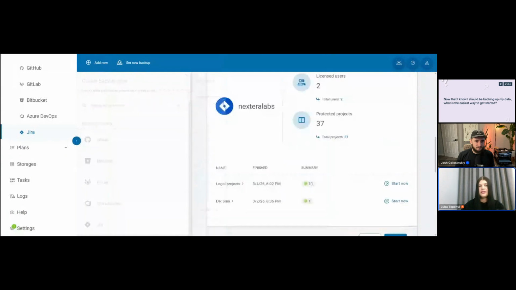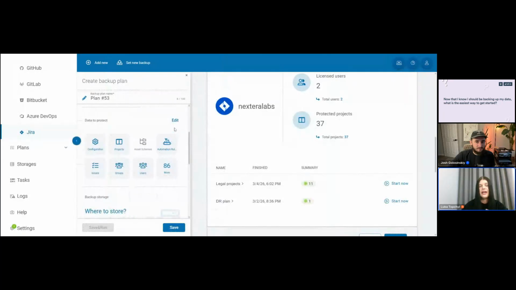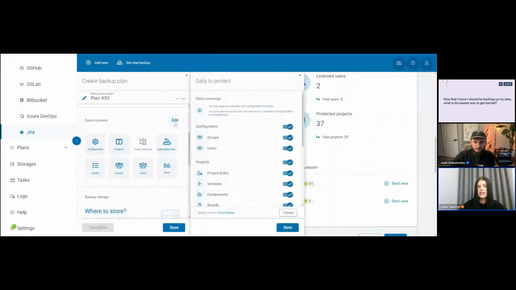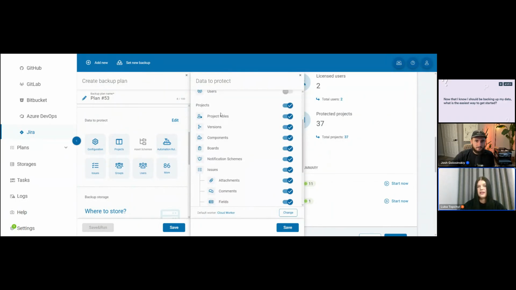This is the next level of granularity, because I'm protecting only what's important for me. Next, I need to select the data that I actually need for protection of this particular project. Right now, I can select if I'd like to back up the users and groups, and of course, right now I don't need them. In terms of the projects, I selected the project, but it's up to me to decide if I want to back up the notification schemes, or if I don't use versions or something is not important for me, I can also exclude it from the backup.